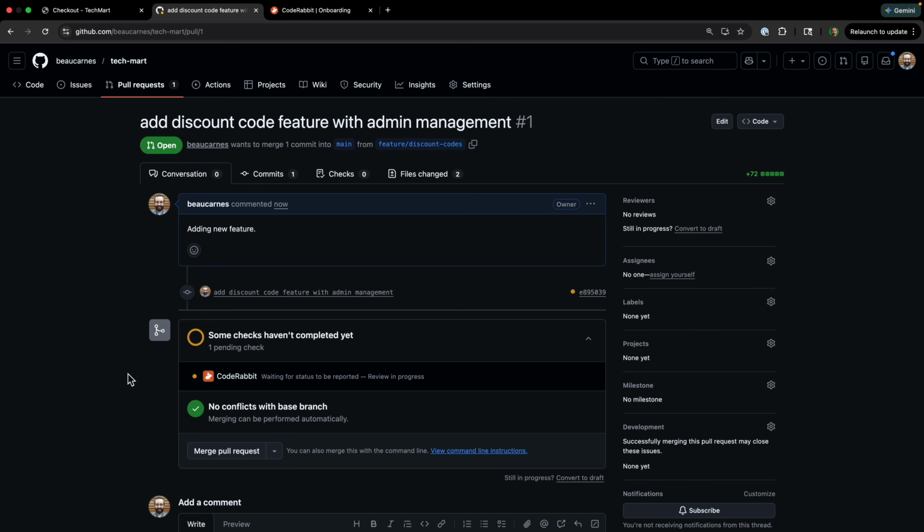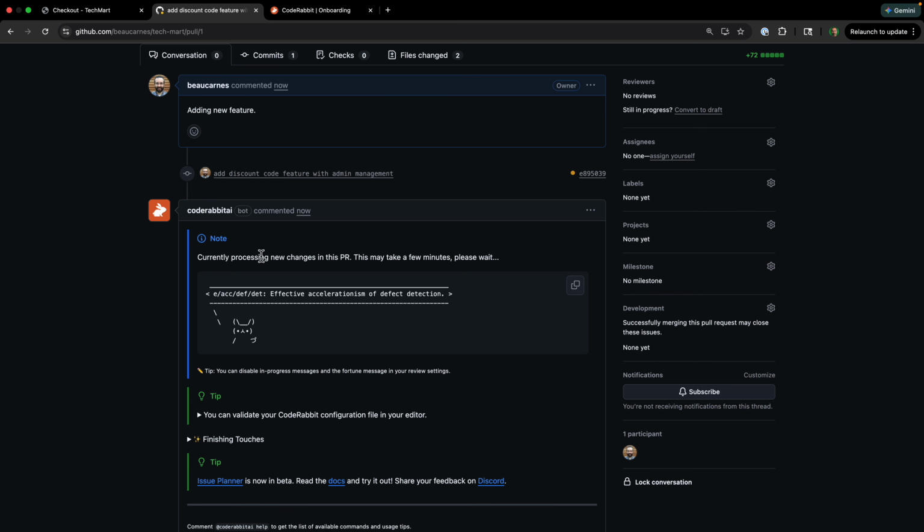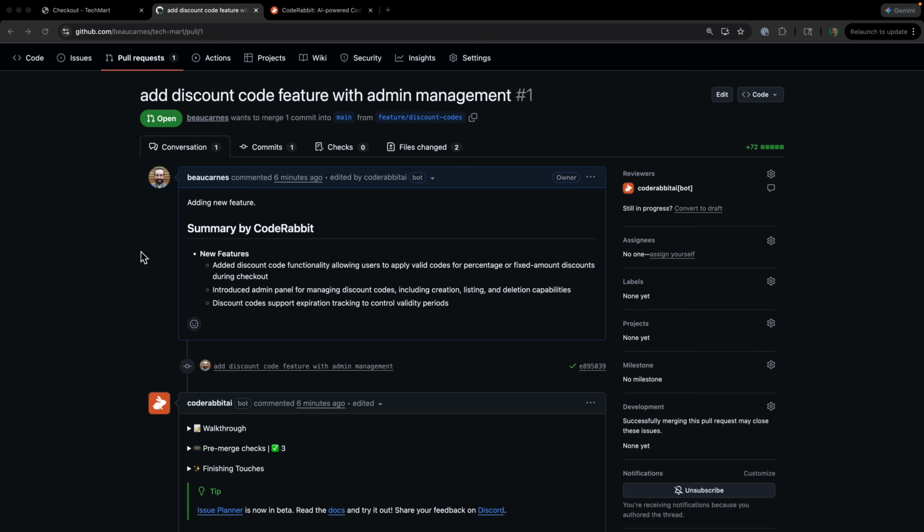We just have to wait a minute or two, and then CodeRabbit starts its review. It's currently processing the new changes and gives us this cool little ASCII art here. CodeRabbit just finished up, and look at this. What it does first is generate a summary of exactly what the PR does: add discount code functionality, introduce admin panel for managing discount codes, discount code support, expiration tracking to control validity periods. So that's nice to get a summary of what the PR is.